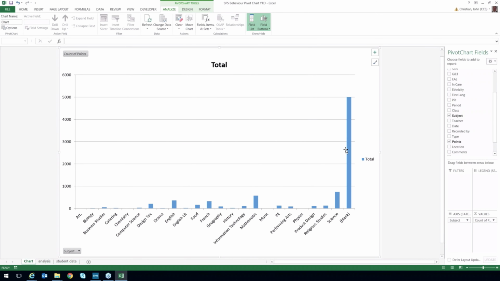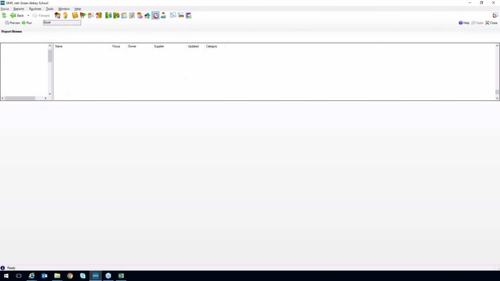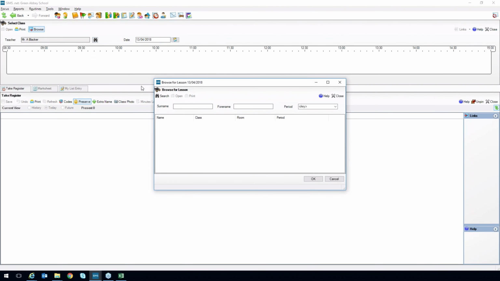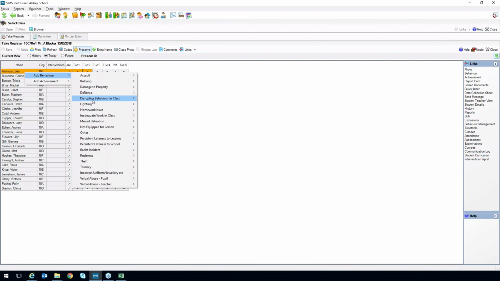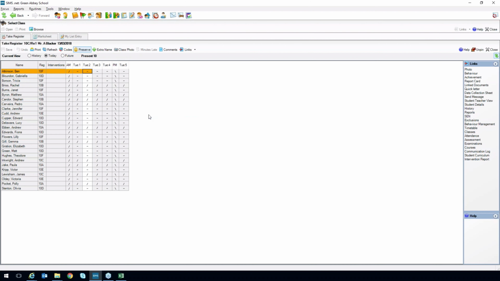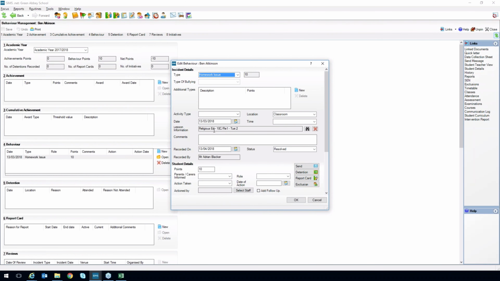Now, a lot of these are blank. Why is it blank? Well, because in SIMS, when you record your register, if you open your register up, the way you want to record the incident in your classroom is by right-clicking it and recording the incident in this way here, which then counts it. If I look at that incident now, for that student, you'll see it's recorded the fact that it was in RE in that particular lesson.